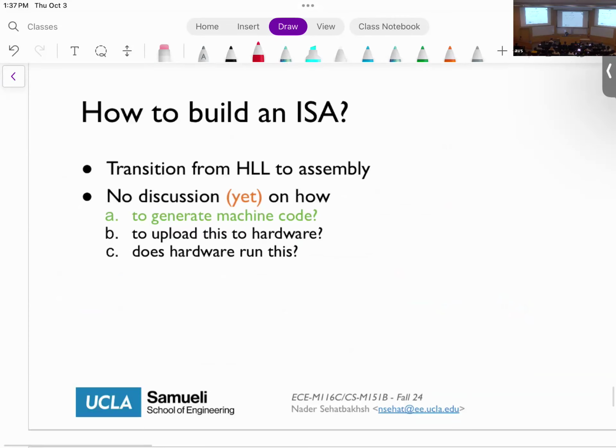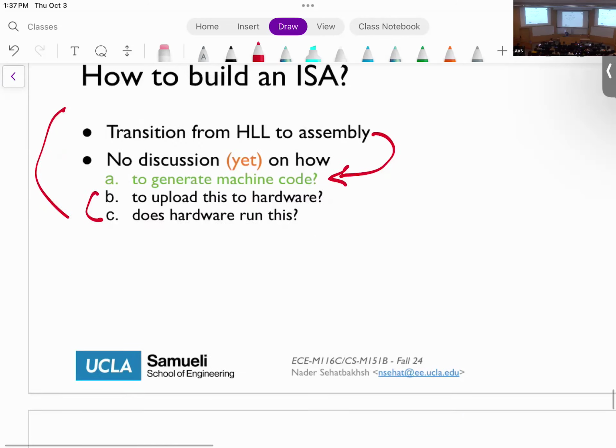So if you remember, this is the slide that I showed you a long time ago: in order to build an ISA and run it in hardware, the first step is translating a high-level language into assembly. We showed you how to do the assembly. Then we now know how to translate this assembly to machine code. We essentially follow this table and generate the binary code. Now the final two questions are how to upload this into the hardware and how the hardware actually runs this. That's the story of the next few weeks, okay?